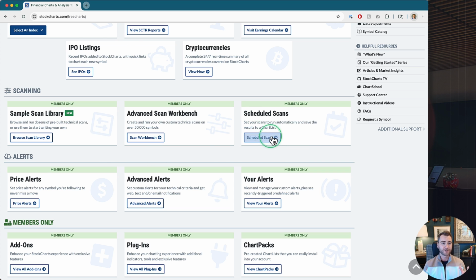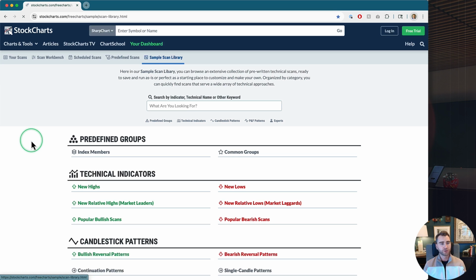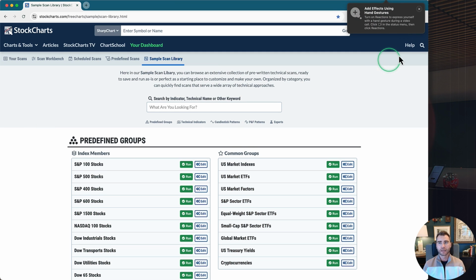But I'm pausing here because I want you to see this. We've got, of course, the advanced scan workbench, but we have these other scanning tools as well, which is what we're going to be getting familiar with today. So let's jump over to that sample scan library.